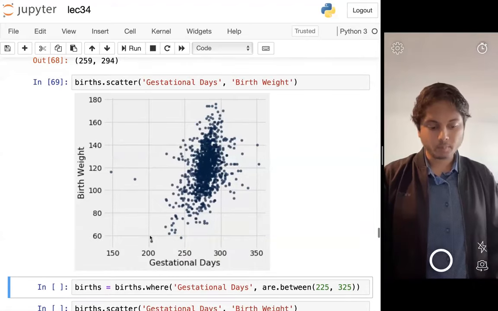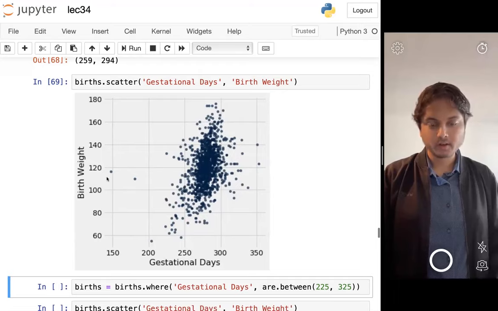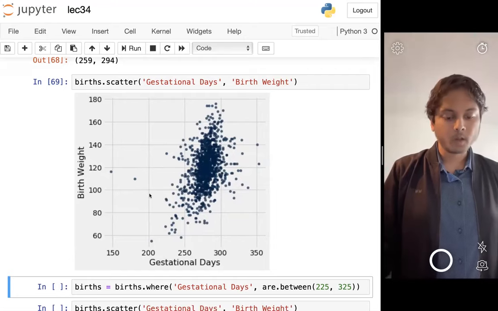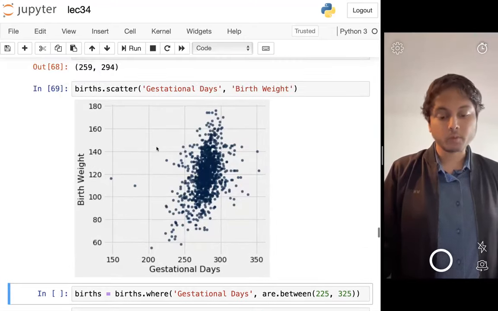And so there are a couple outliers. That's one issue with this. We have a few points out here which didn't have many gestational days, but they had a birth weight which is pretty standard. So what I think we'll do is remove some of those outliers.